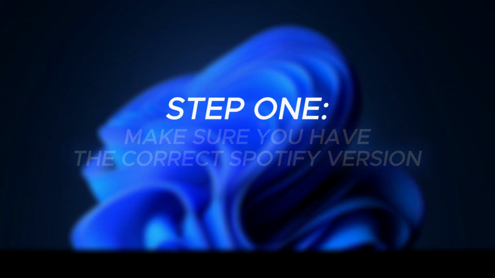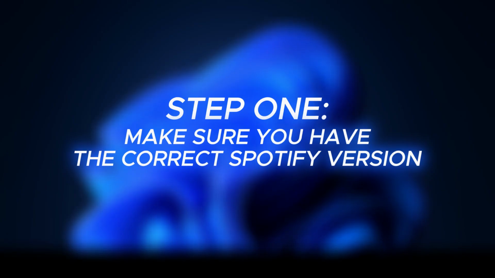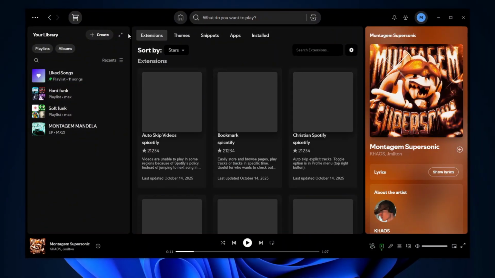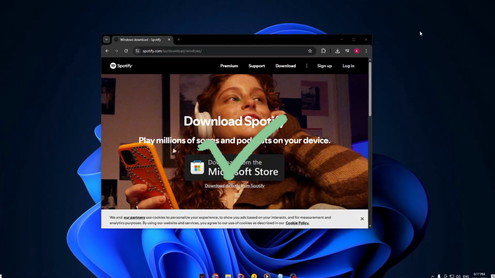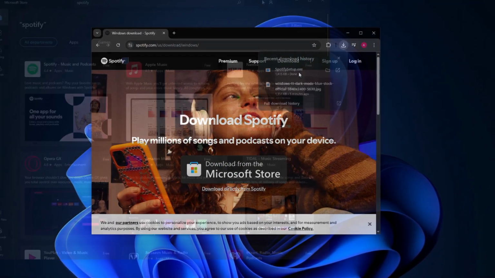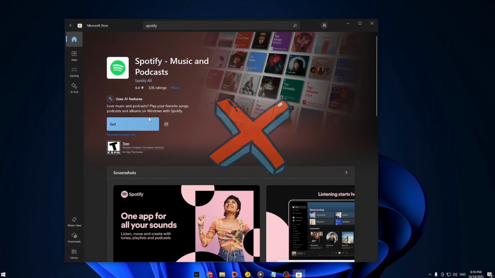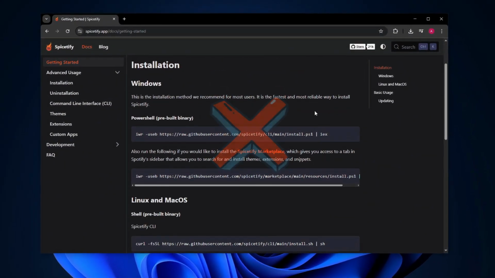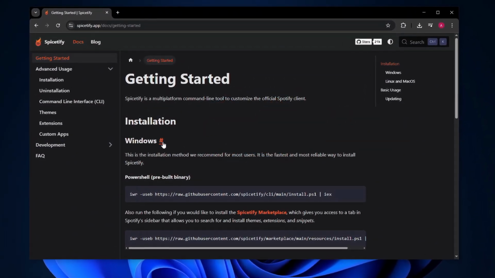Step 1. Make sure you have the correct Spotify version. Before we can do anything, you need to have Spotify installed directly from the official Spotify website, not from the Microsoft Store. This step is extremely important because the customization tools won't work with the Microsoft Store version.